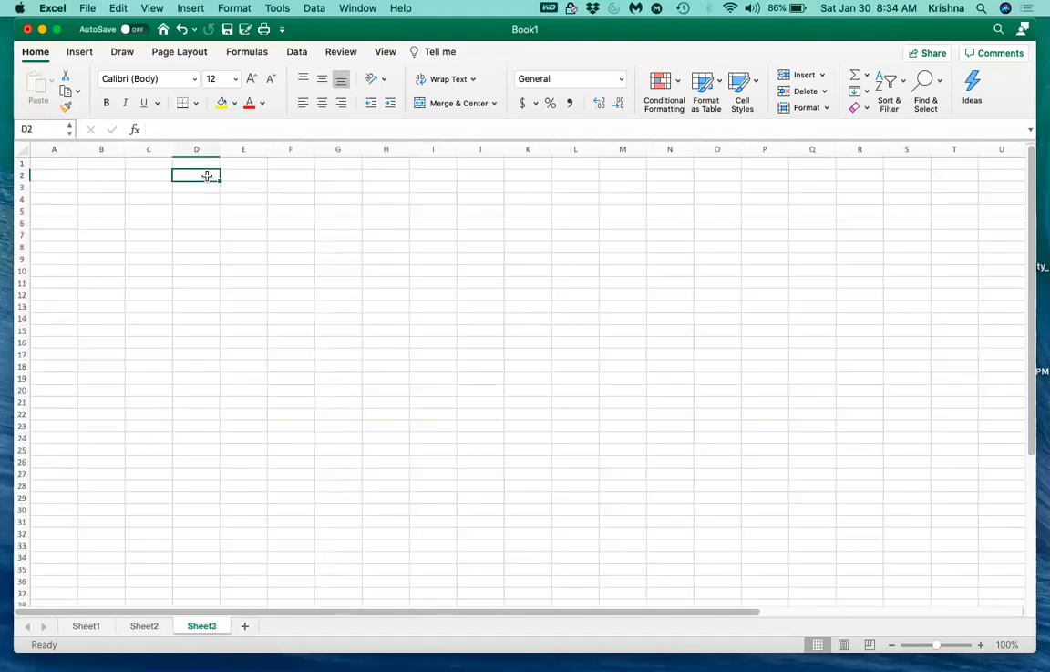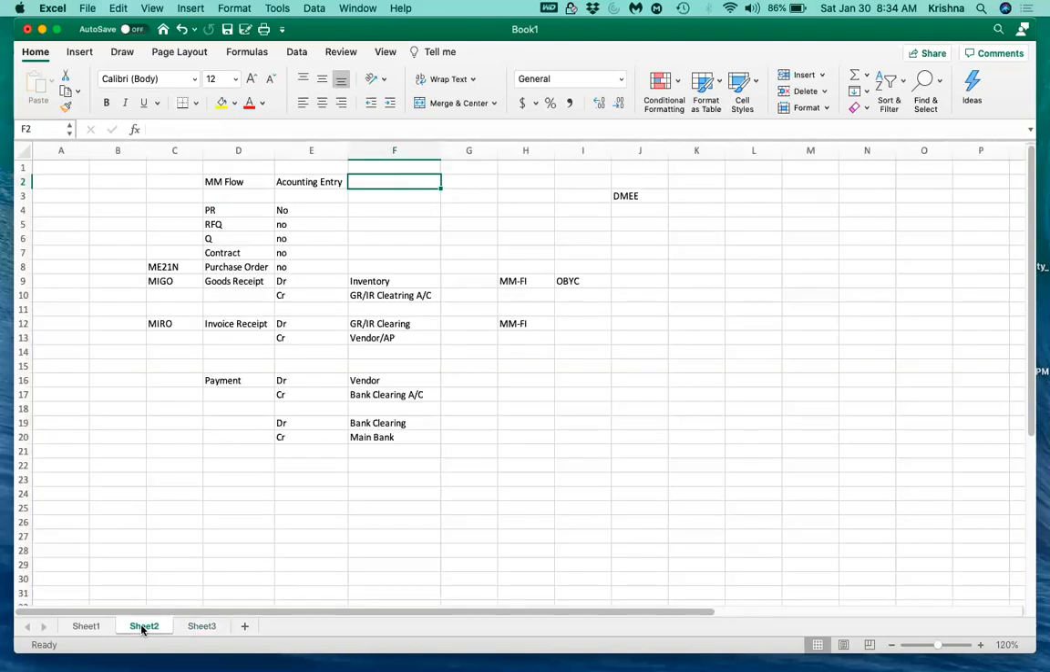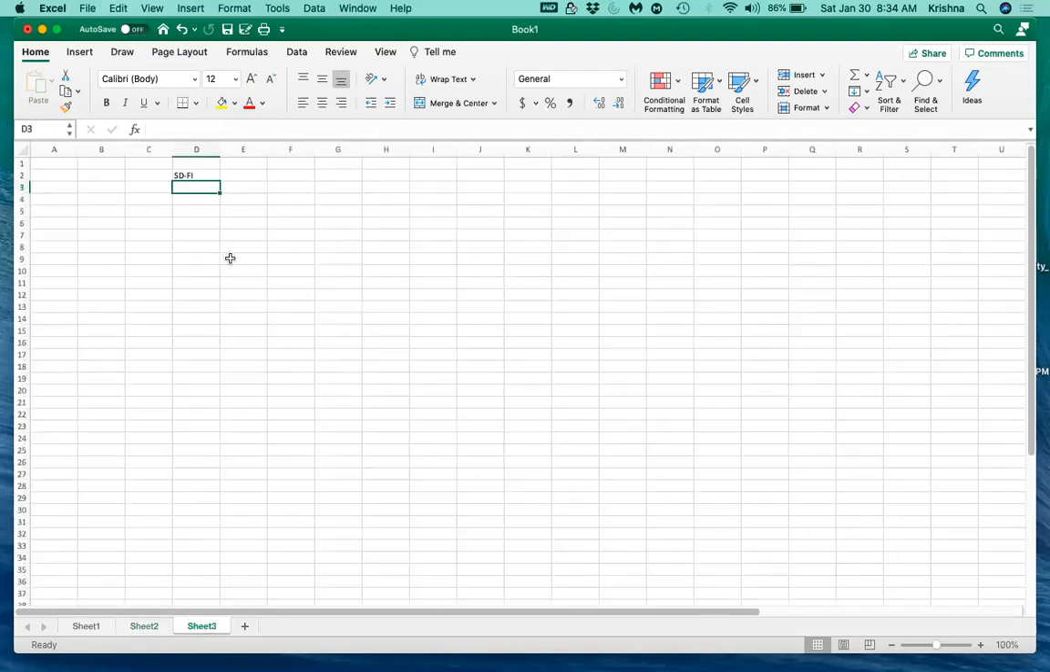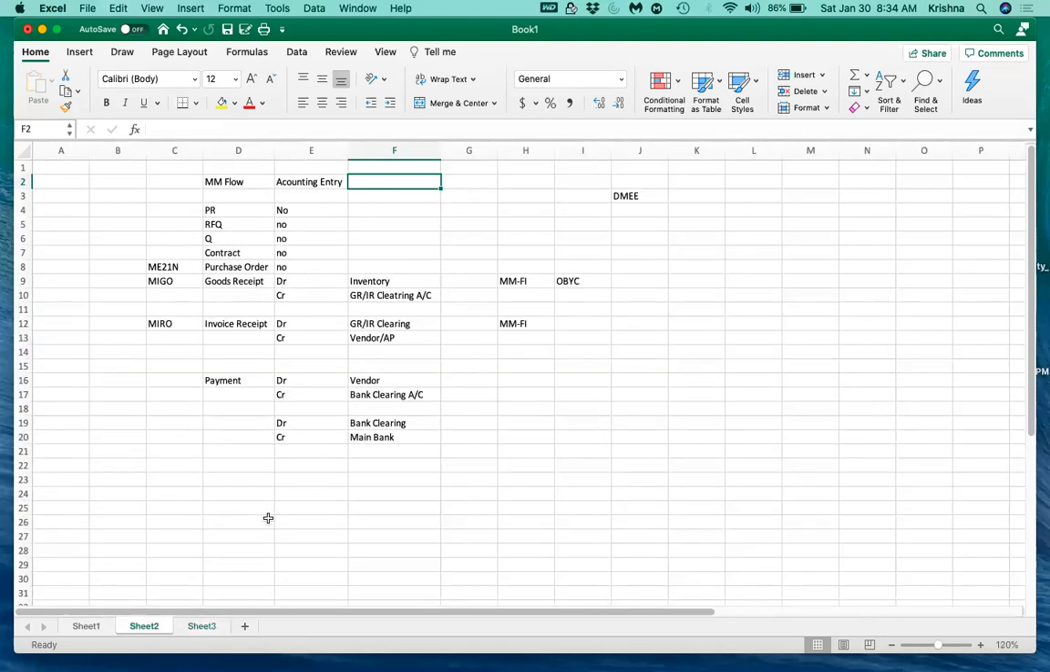Now, in the same way, we have SD FI integration, similar to MM FI. We will talk about the flow. SD FI is done by both the SD and FI people. FI people are going to sit with the MM consultant to finalize the GL accounts. We need to link these GL accounts to the valuation class. Valuation class is linked to the material master. Material master is part of MM, but GL accounts are part of FI.